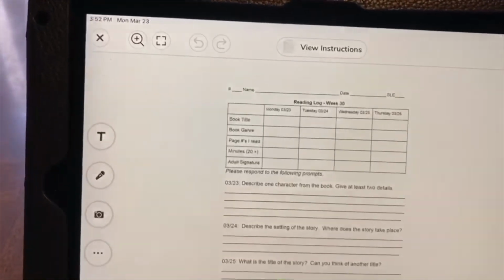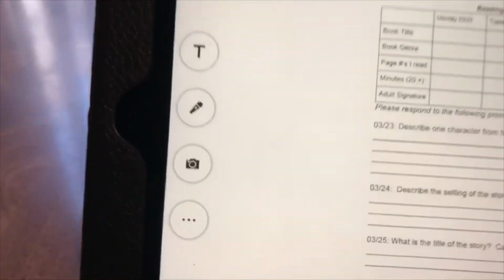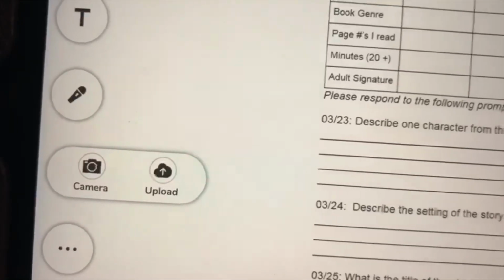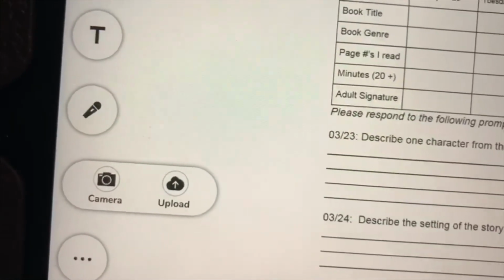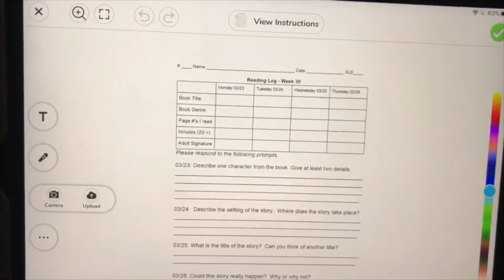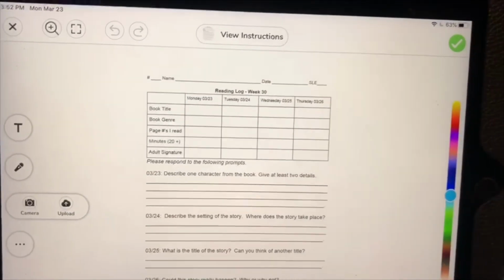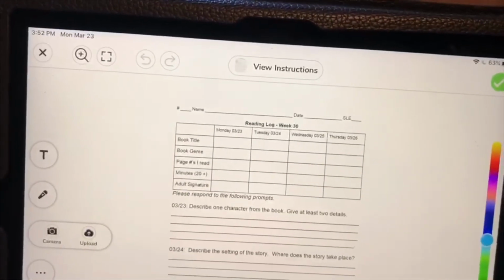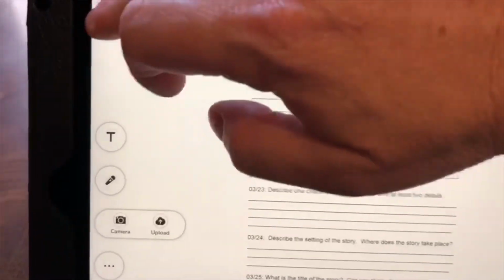And I can either write directly on this template, or I can look over here on the left-hand side and I can take a picture of something that I've already done or upload from. It could be a Google Drive. It could be from your computer, from your downloads. So you can go ahead and load that up and it will be submitted to Mrs. Nance. I'm going to go ahead and show you a second option.